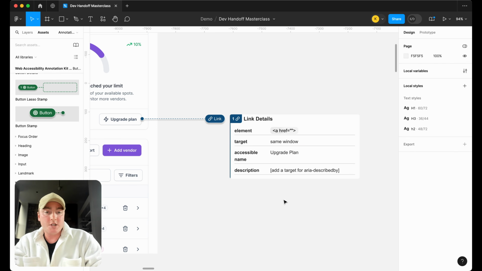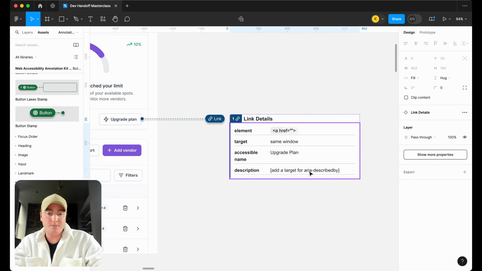So very, very similar to what we did with the button. The accessible name is going to be read first in a screen reader, and the description is going to be read second. But this is information that your developers are going to want to know so that they can build the most accessible design possible.